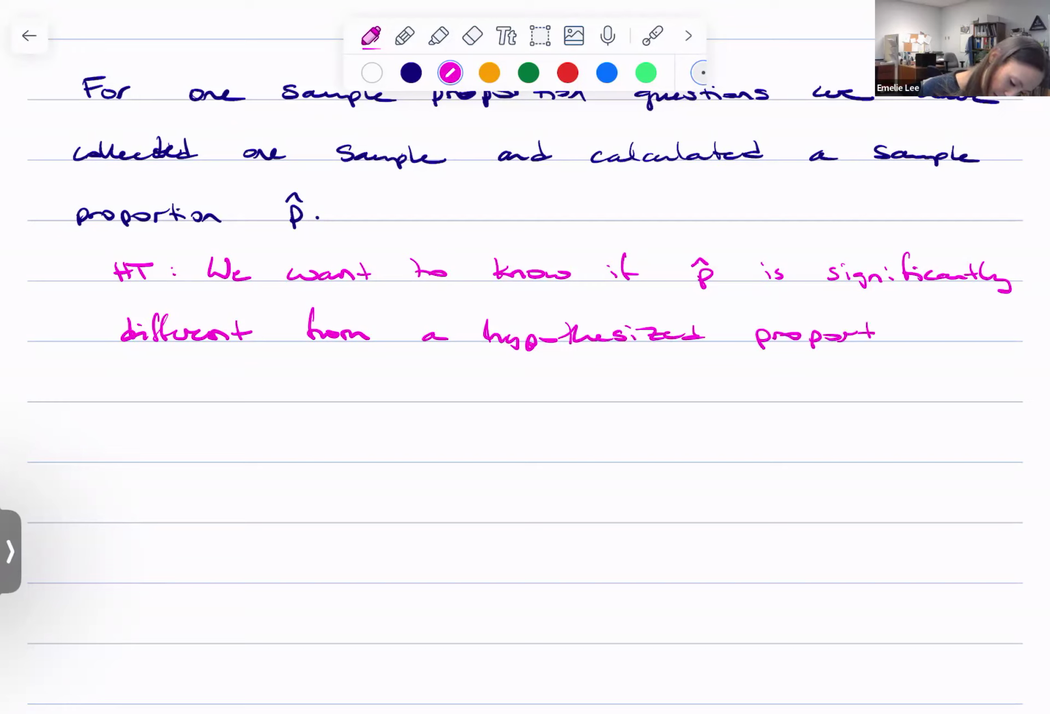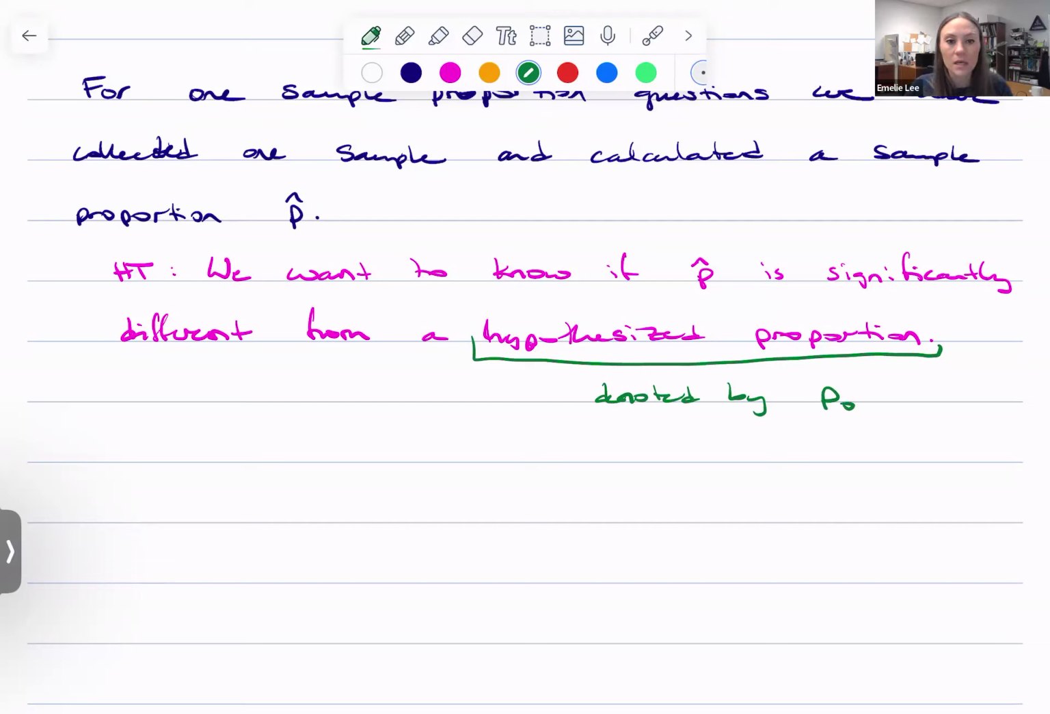So we want to know if p hat is significantly different from a hypothesized proportion. Now, how we're going to denote this is we introduce a new p and we use a little subscript 0, a little subscript naught, okay? So this hypothesized proportion is denoted by p subscript 0. So it's a lowercase p and a subscript 0, and p naught is pronounced, I think, N-O-T, not, or null.